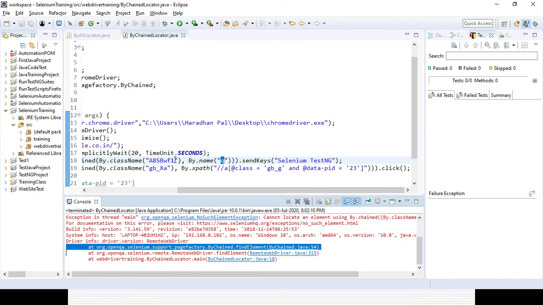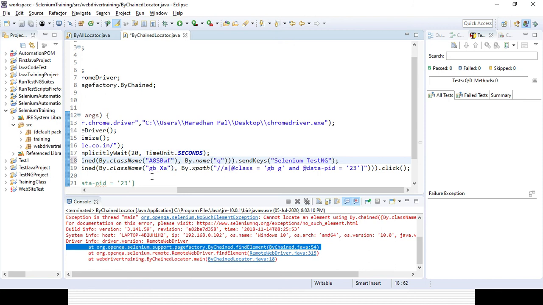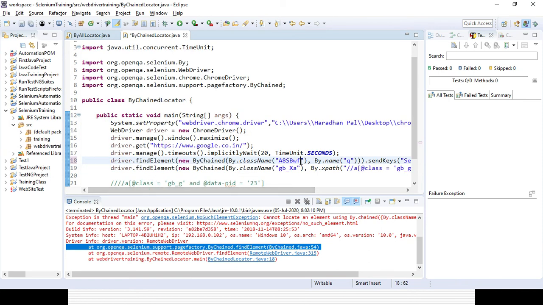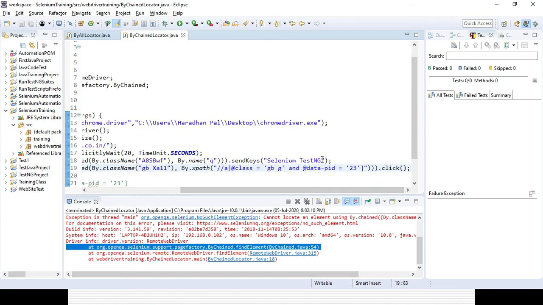So let's correct it. For the first element let's correct it, and for the second element let's change it to something wrong. For the second element I am changing it to a wrong class name, but the first element is perfectly fine. So the class and name combination for the parent-child is fine, while for the second element the combination is not fine. So what will happen? First it will enter the value, Selenium training, but for the link it will not be able to click.